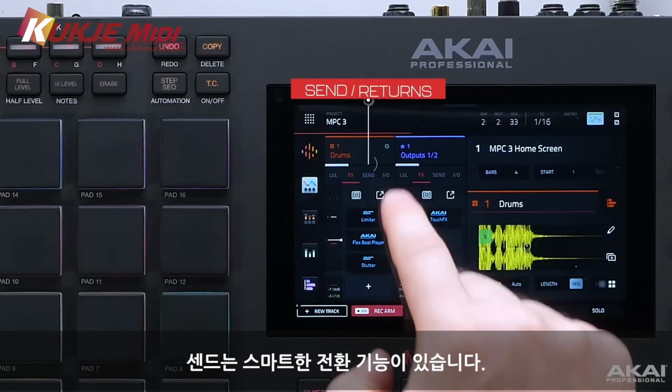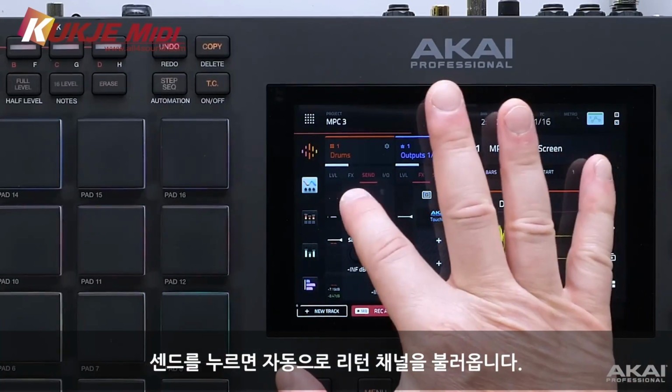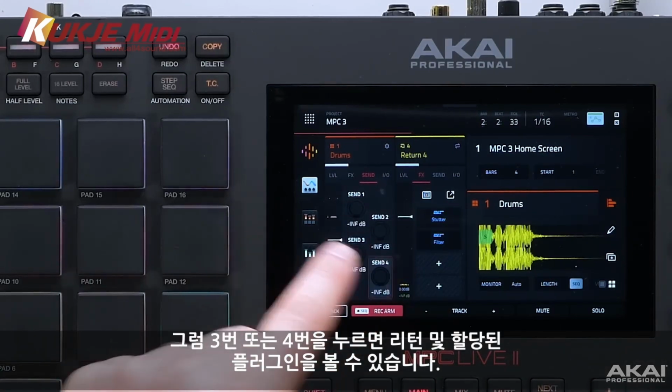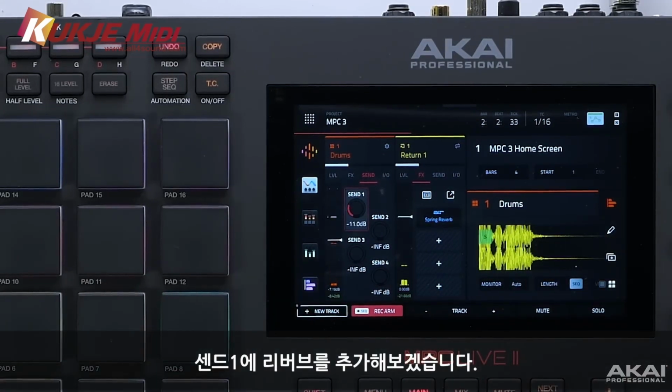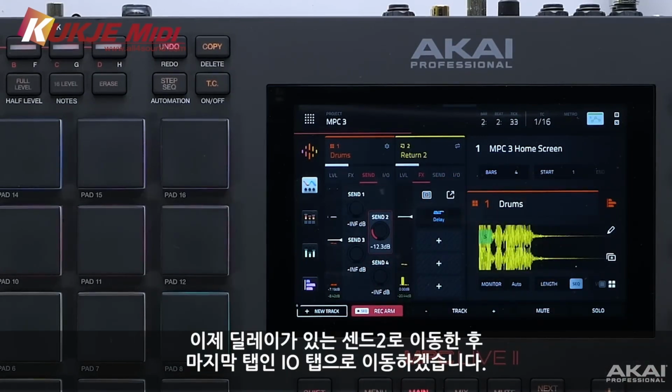Now for our sends, we have an intelligent follower. So as we hit our sends, it brings up the return channel automatically. So I can hit number 3 or number 4, and now you see the returns and the plugins that have been assigned. Let's add some reverb on send 1. Now let's go to send 2, which has delay. And then the last tab is your I/O tab.